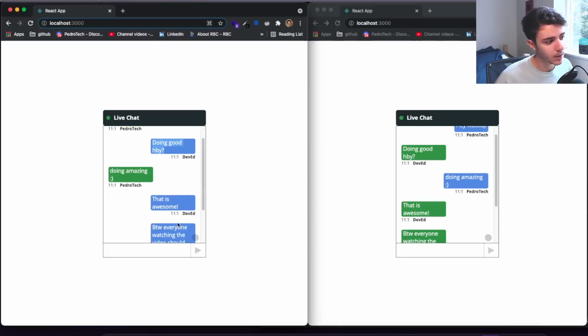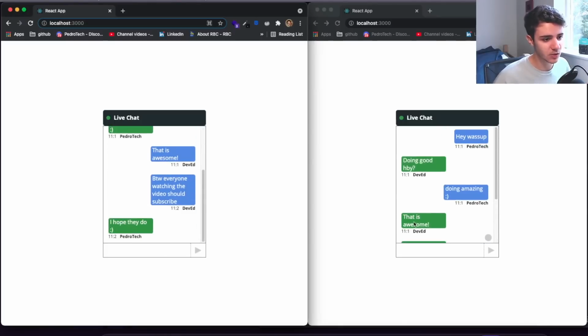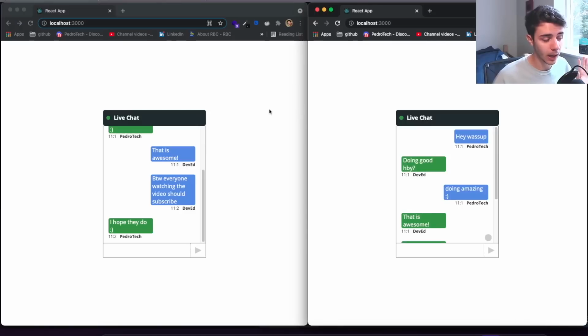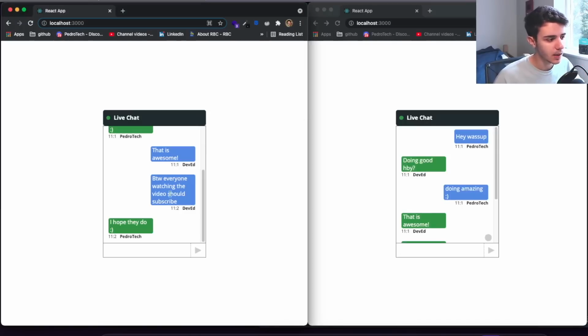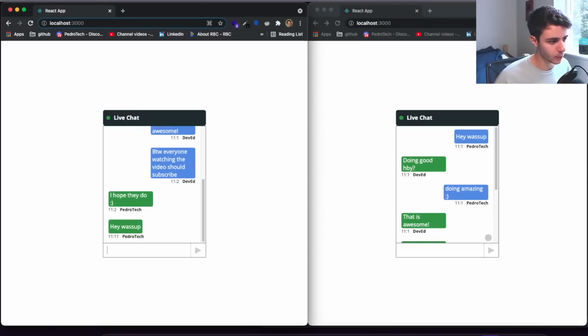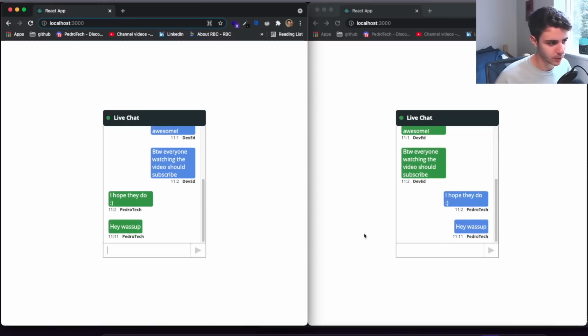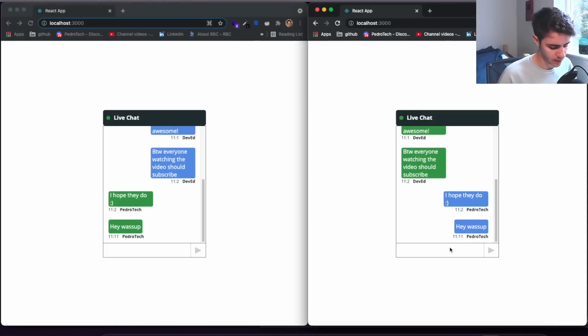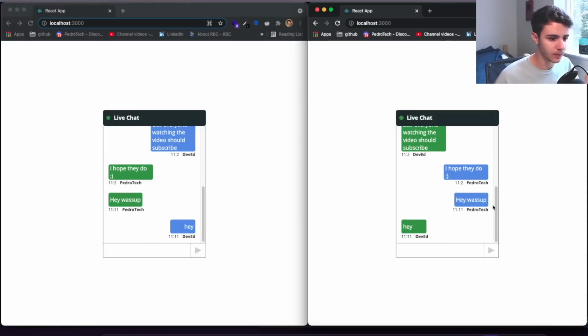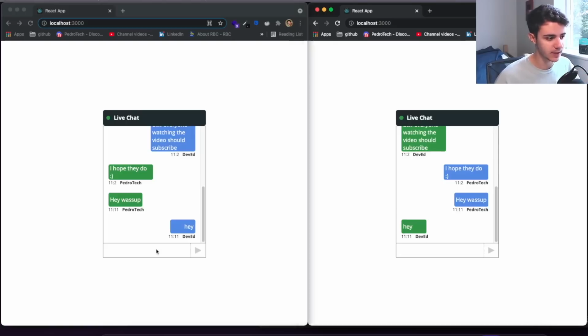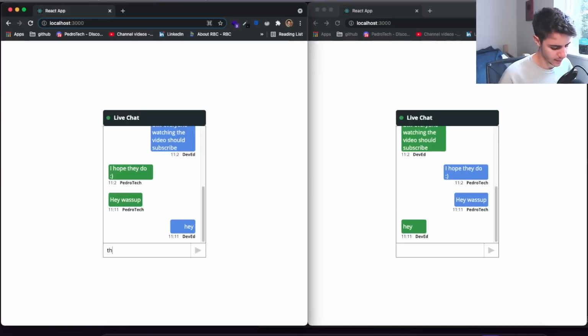So you can see we can basically send messages to each other. These are two different people. Imagine they are in different computers. And I can just come over here and say something like, hey, what's up? And both will receive. You can see that this one also received. It is supposed to auto scroll. So for example, if I come over here and say, hey, you see both of them auto scroll down when they receive a new message. This is a new message.